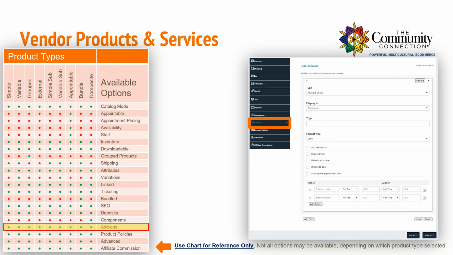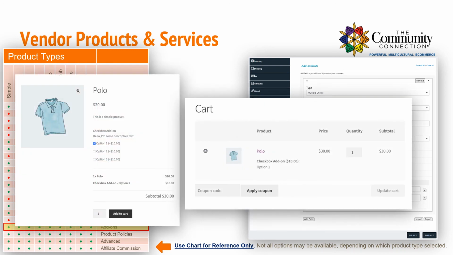Add-ons are useful if your items come with extra services or features, such as gift wrapping, engraving, adding logos to shirts, or adding topics to a scheduled consultation. The possibilities of add-ons are endless, but here is a general idea of what your product will look like in your store and your customer's shopping cart when you apply add-ons.